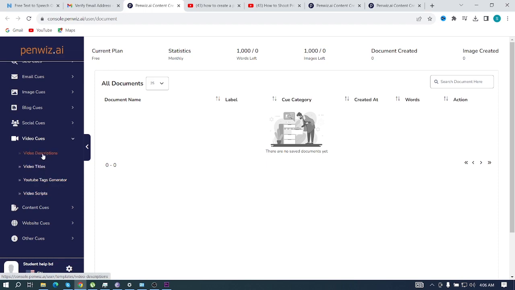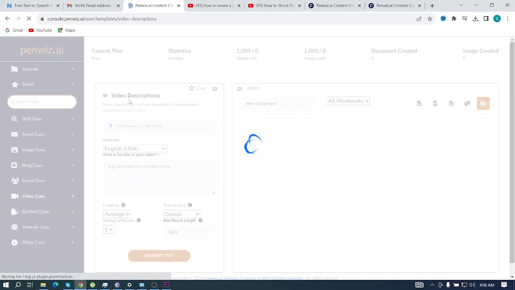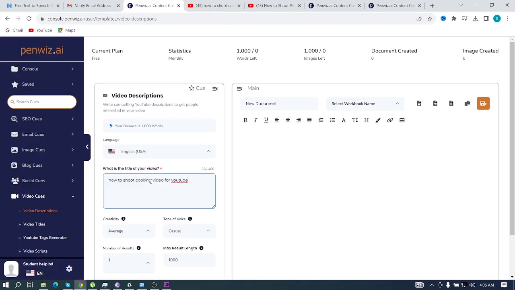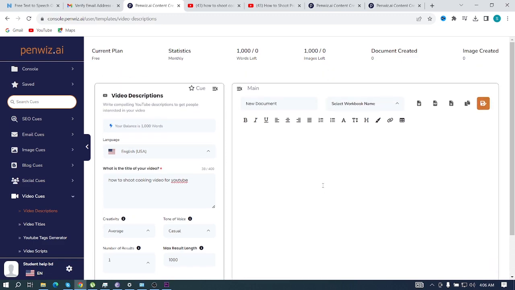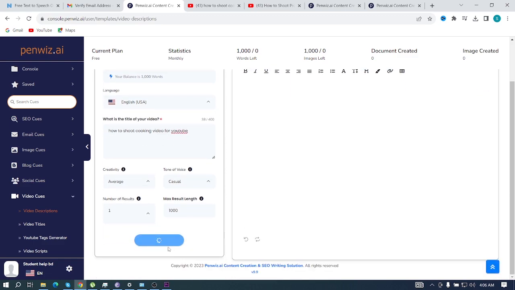I am clicking the option of video description and there is a box, what is the title of your video? I already copied my video title, pasted the title here and clicked generate text. Within some seconds the AI gives me a good video description.